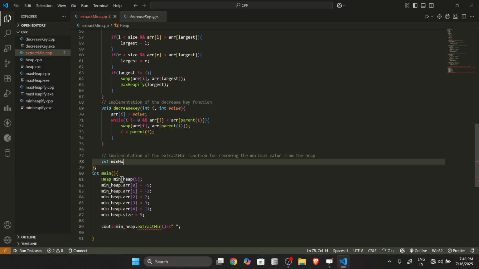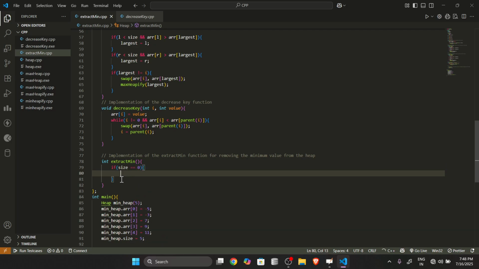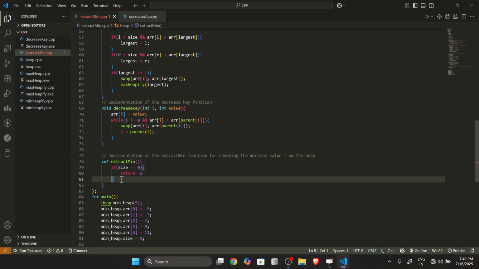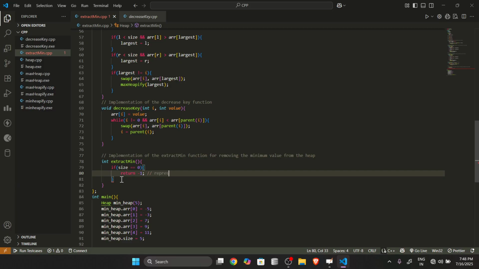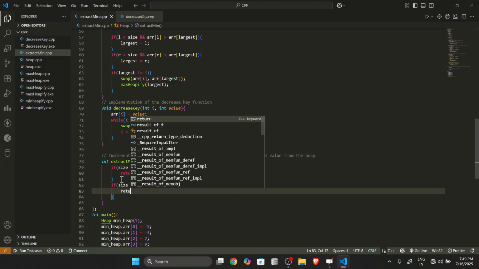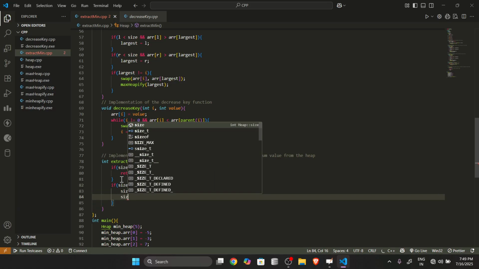Int, not min heap, actually the name of the function. Let's say we don't pass it anything. If size is equal to 0, then return -1. This will represent that the heap is empty. If size is equal to 1, in that case we are going to first reduce the size, then we are going to return.